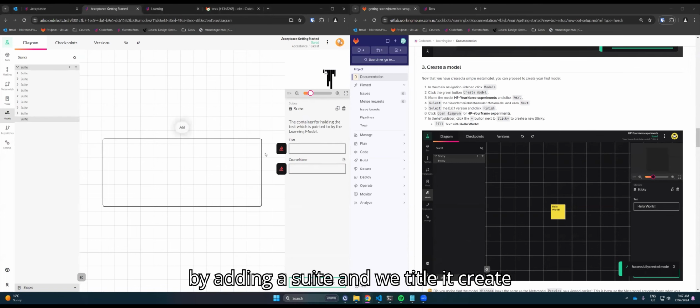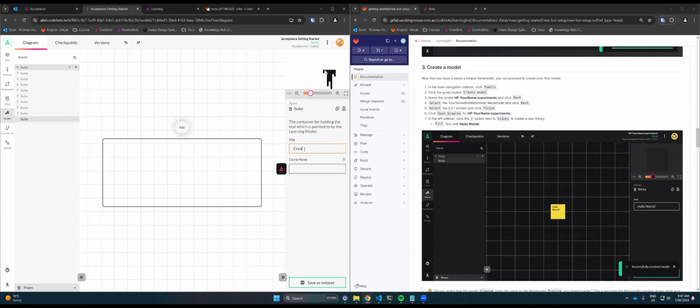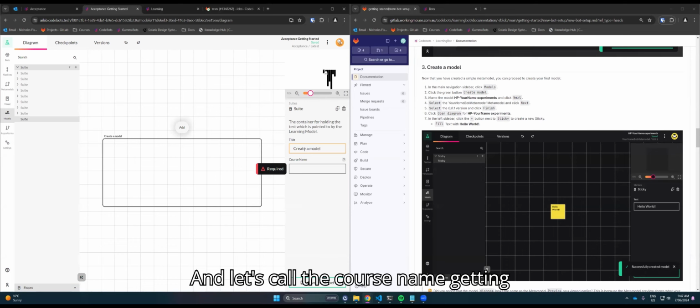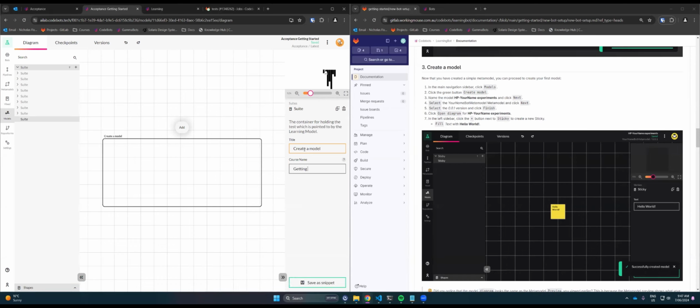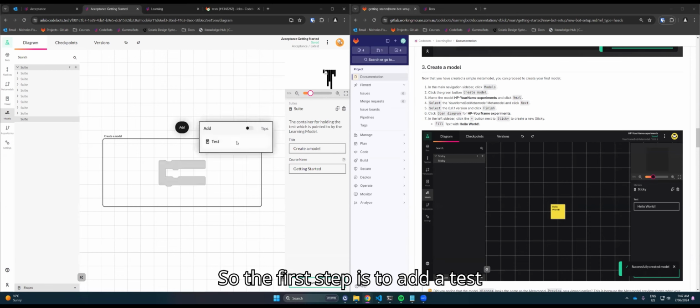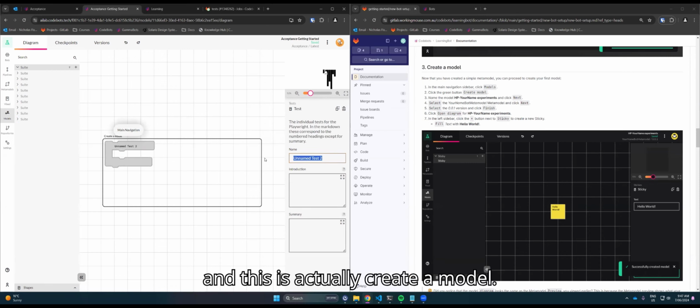So we start by adding a suite and we title it create a model. And let's call the course name getting started. So the first step is to add a test. And this is actually create a model.